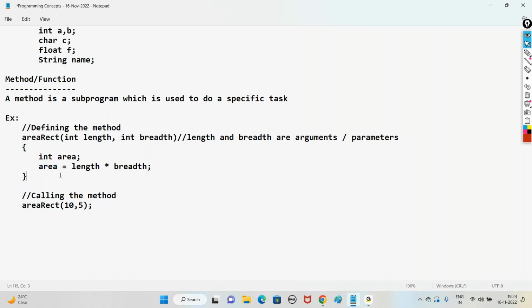This result, whatever we got, we want to give it back to this method. We want to give it back here. How to give it back is by using the keyword return, and we have to pass the name of the variable, return area. So this 50, the result, will come and store into this method now, and you can even store it into some other variable and print here. If you print A, what value is it going to print? 50 for us. So this is called defining the method, meaning writing the code inside the method.